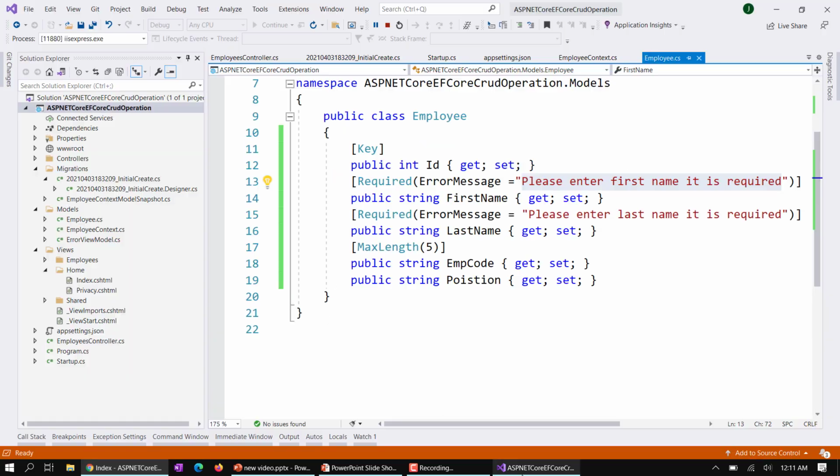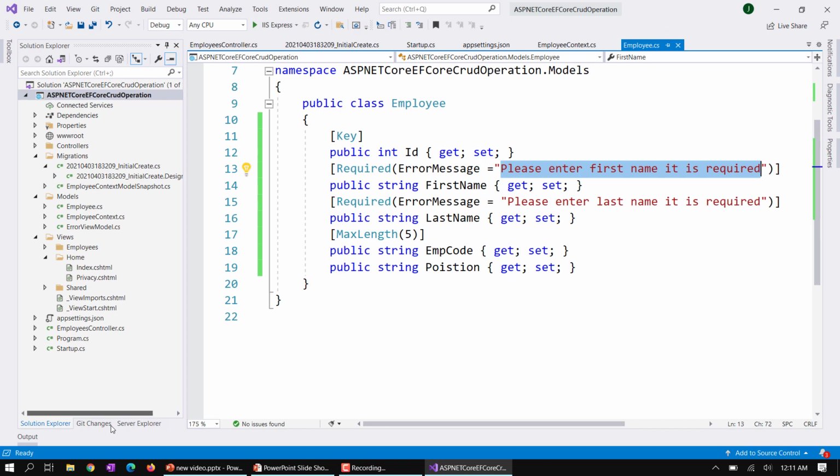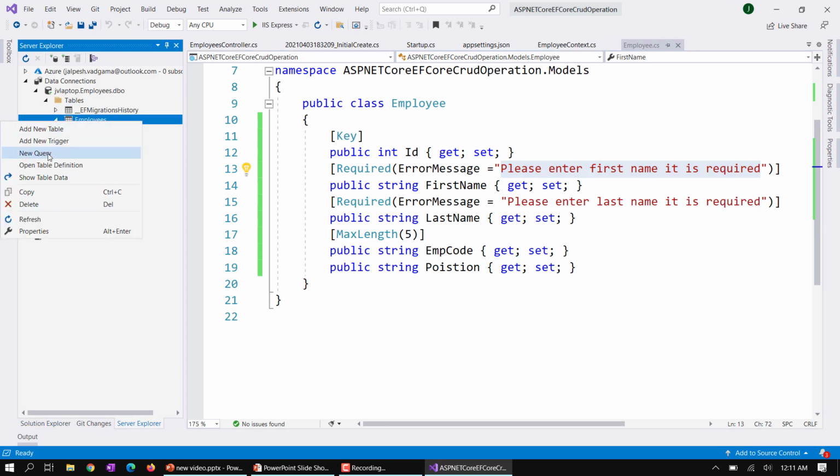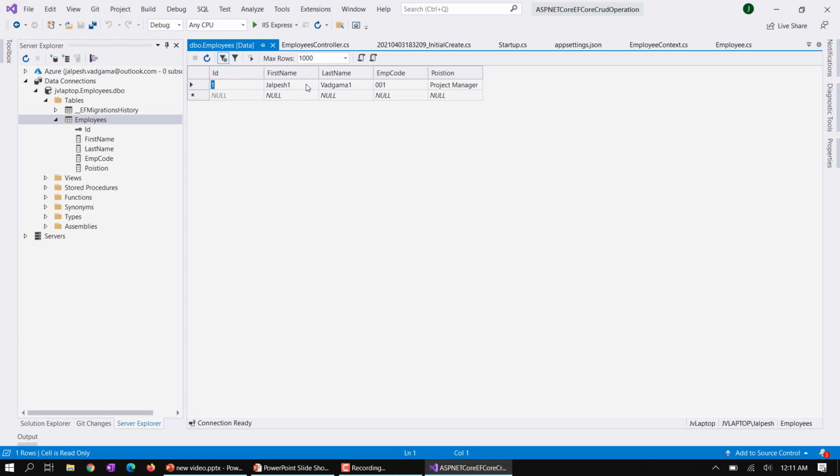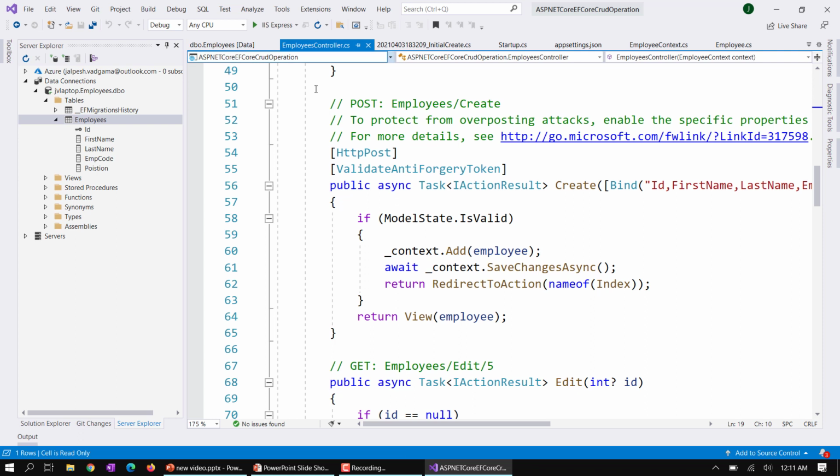And now let's also see the database there. Let me stop this and go into the Server Explorer, and if you now click show table data, here you can see the data which we inserted there. Right, now let's check the employee controller, and we are going to check all these lines one by one.